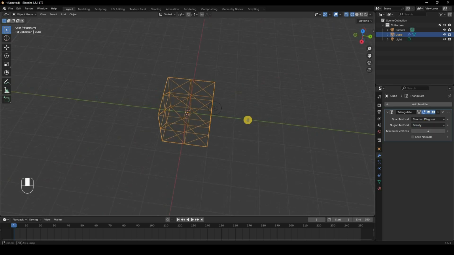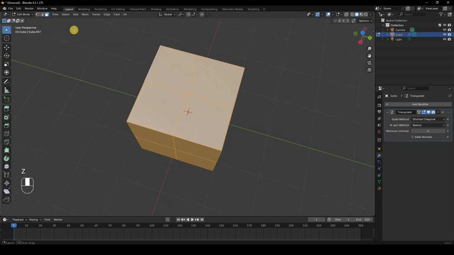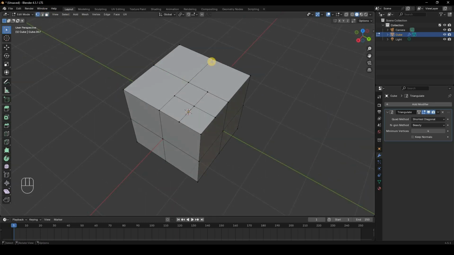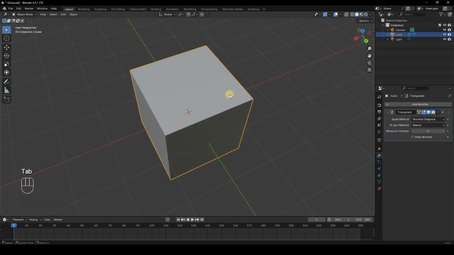What is an n-gon? An n-gon is basically, let me just go into solid mode, and maybe I'll just subdivide this one again, and as you can see, this face on this side currently has 5 points. So that's what we call an n-gon, a face with more than four vertices. Currently right now, only this one is an n-gon, because this face has 5 vertices, but it isn't messing that much up with our shading, because again it's a flat surface. It mostly matters with curved surfaces, which most models will have.